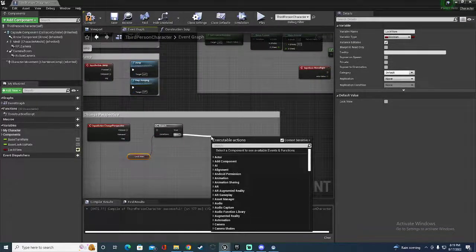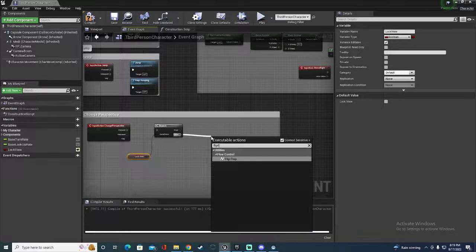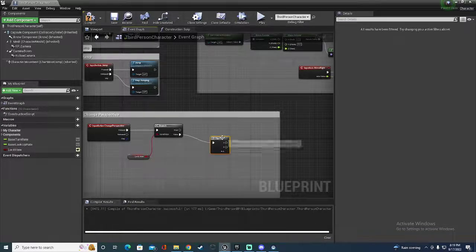If it's false, we want to do a flip-flop node, which is a neat little node for Unreal. So basically, the first time you press it, it'll be A. Second time you press it, it'll be B, and it'll just flip-flop between the two.